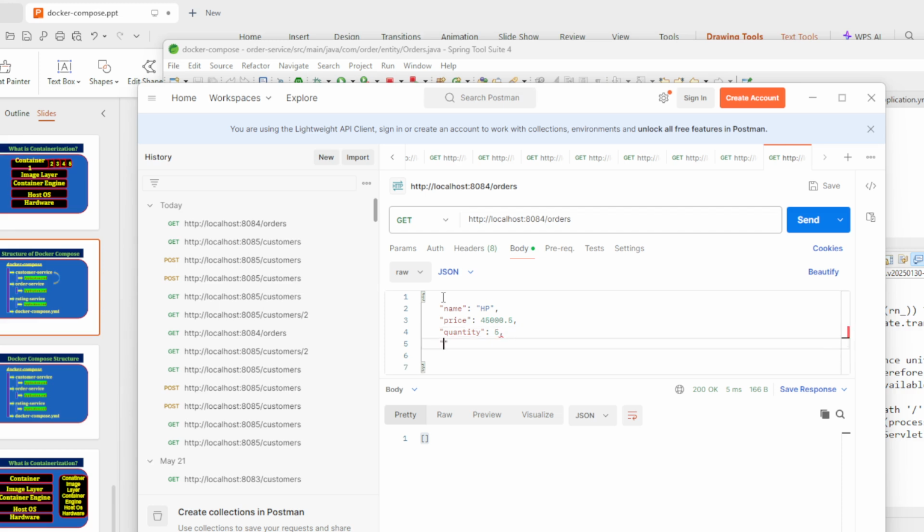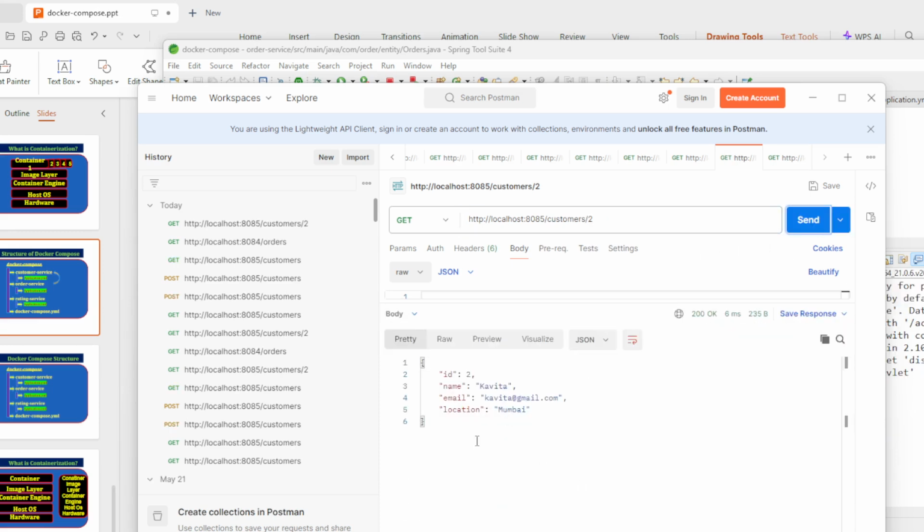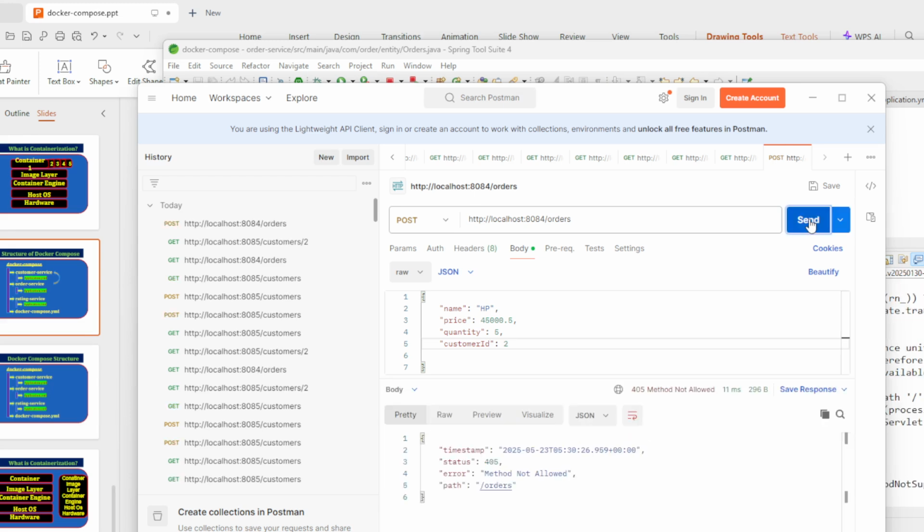And finally we can add customer ID. For customer ID we can use second as a customer ID. Now if we want to check the second customer ID by calling the customer endpoint, it will show the customer ID, a customer which is a Kavita. Now here we can use our post endpoint to add this entry into the order database.